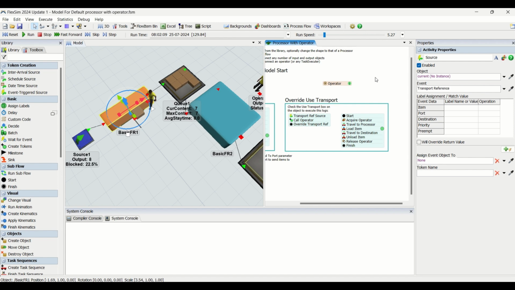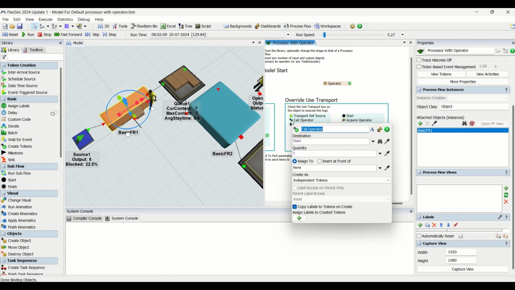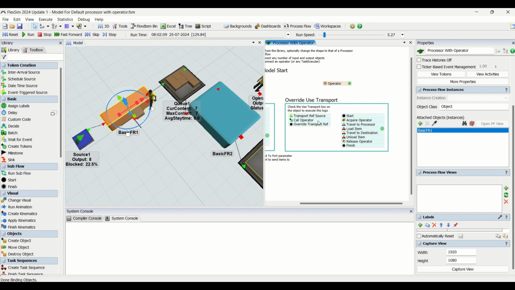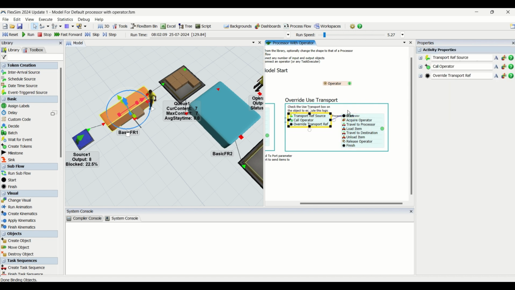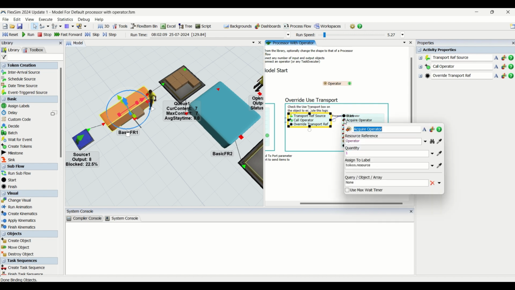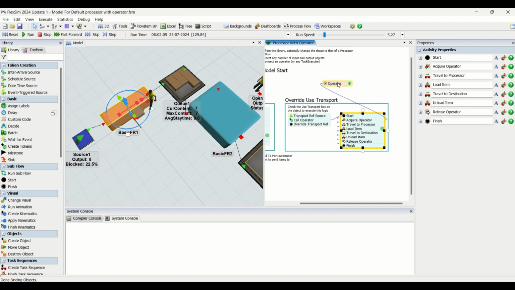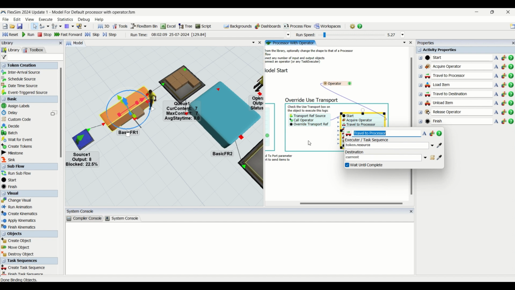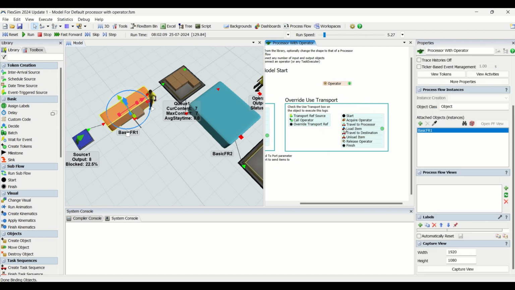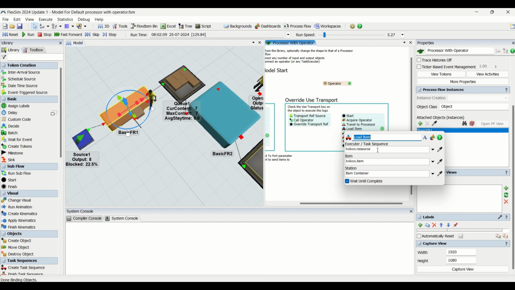So now what we are going to do is we are going to create a token, that is one token, and that is an independent token we're going to create, and this token then goes in this loop of start and finish. Here again we're going to acquire the operator from here itself. When I click here, you will be able to see that acquire operator goes to this. Similarly, we are going to travel to the processor, same thing which we had here. Then we are going to have a load item, that's token.resource, token.item, and item container.